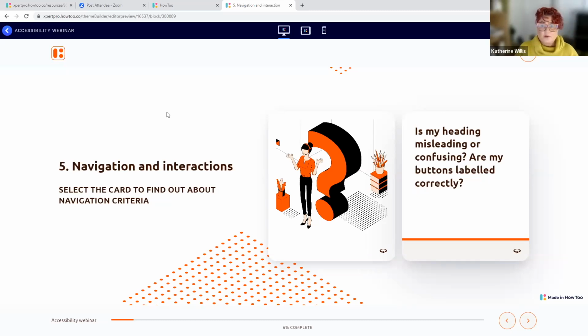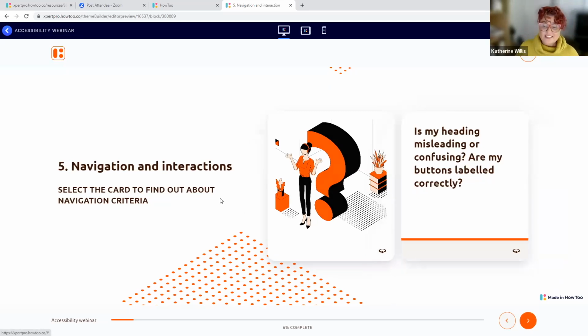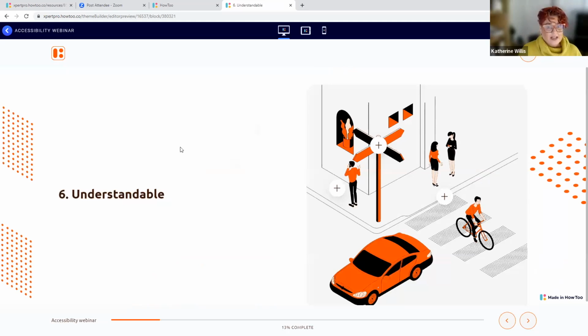That's one of the really important things as well. So thinking about your headings and thinking about your prompts and thinking about your buttons. When you're labeling a button that needs to be clicked on, it needs to be really clear about what that button's going to do and what they can expect to happen next. So that's navigation and interactions.